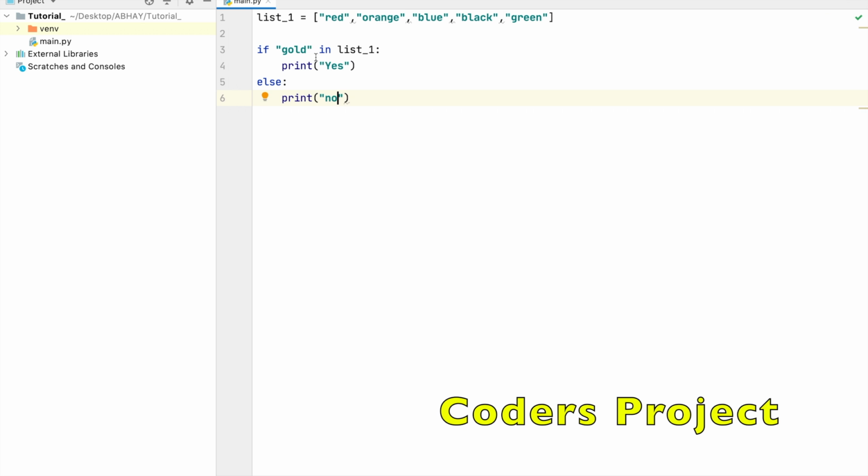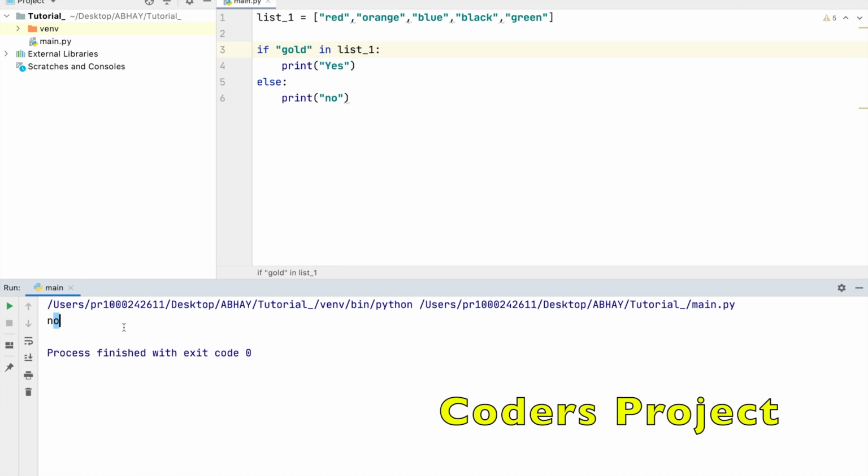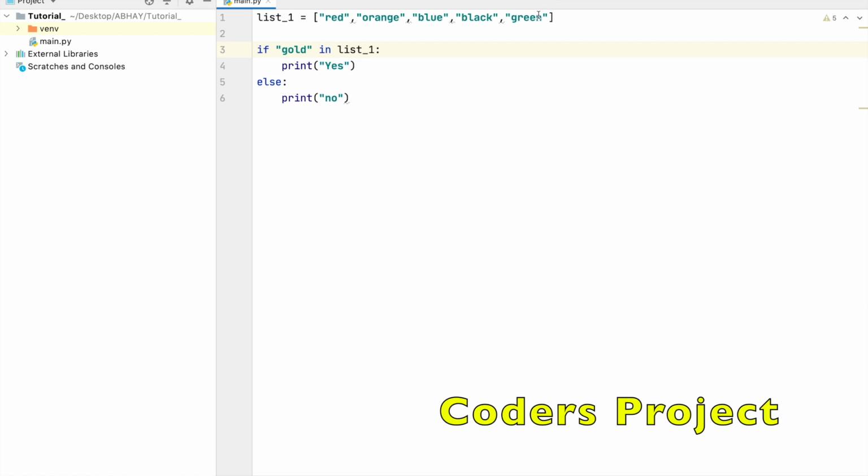So when I run this, it's going to check if gold is in list 1. If it is not, it's going to print no. If it is, it's going to print yes. So it's no over here since we don't have gold in our list 1.